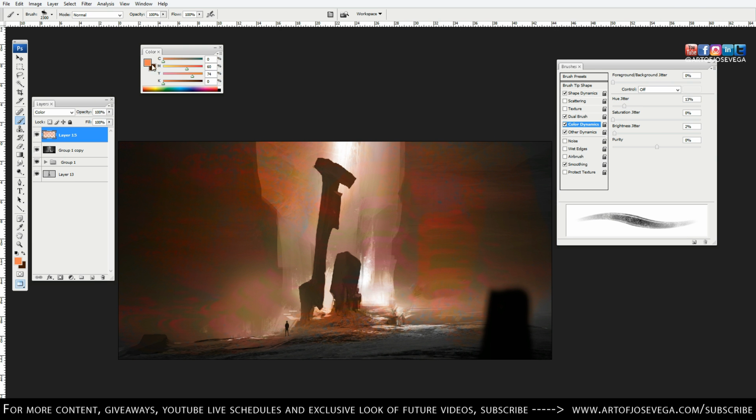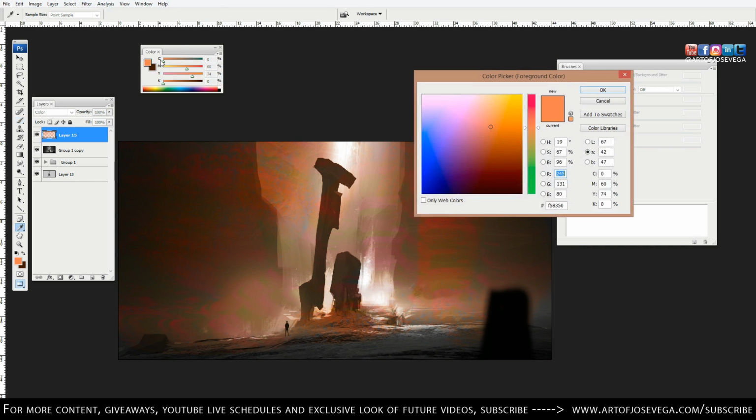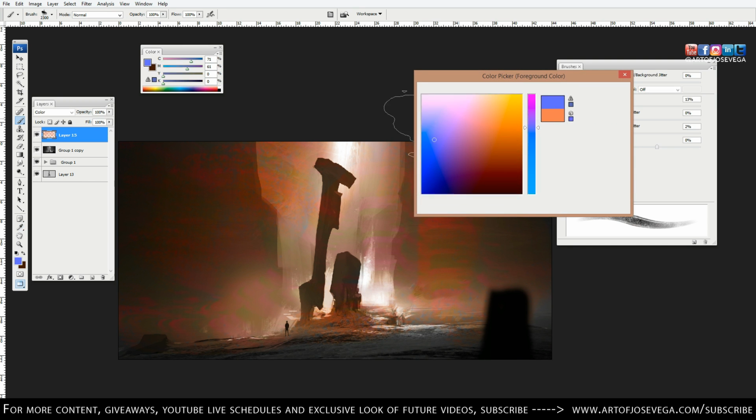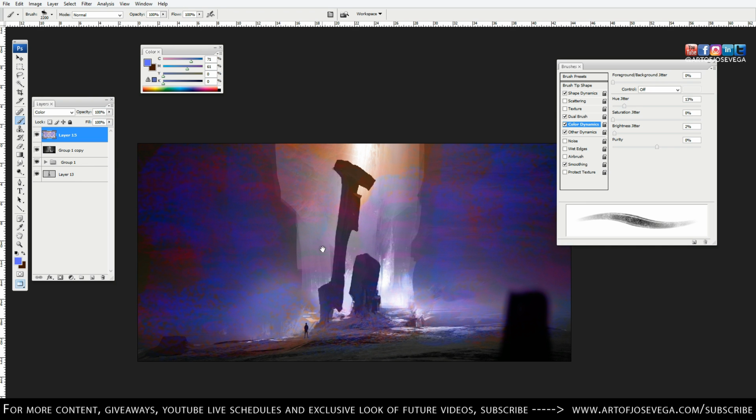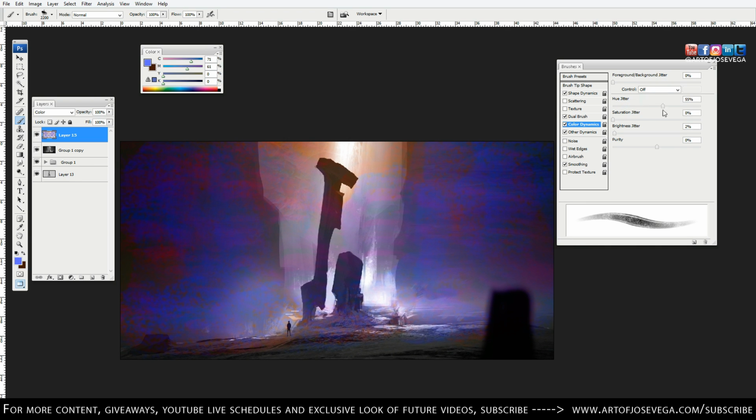Now I could go very crazy. So let's just say instead of a warm color, I'm gonna pick this bluish here, and I'm gonna go again here. Now you can see that it goes even more crazy like that. You can see that it's adding every time I'm tapping with the brush. It adds variation to my colors here. And depending on the percentage I put here, it's gonna get really crazy.